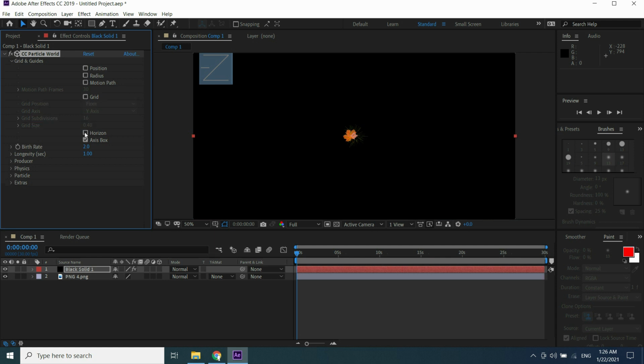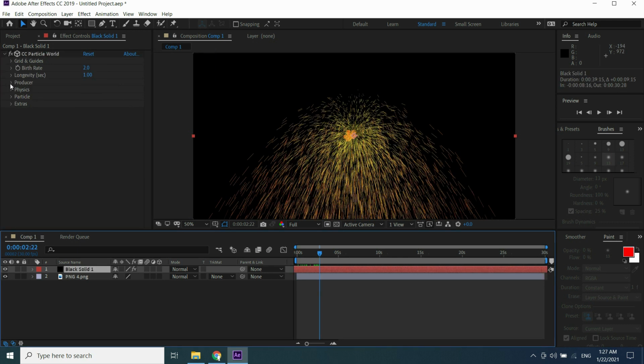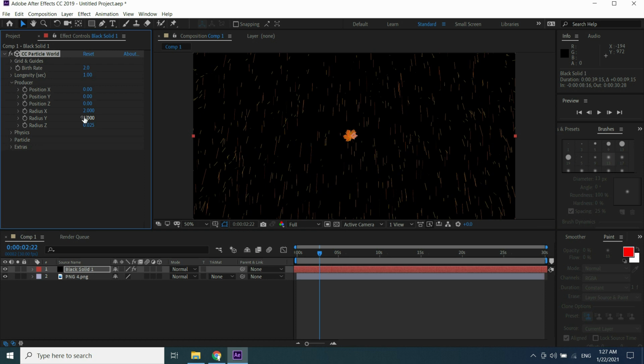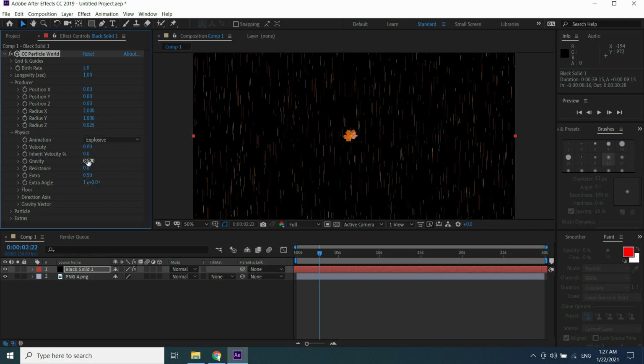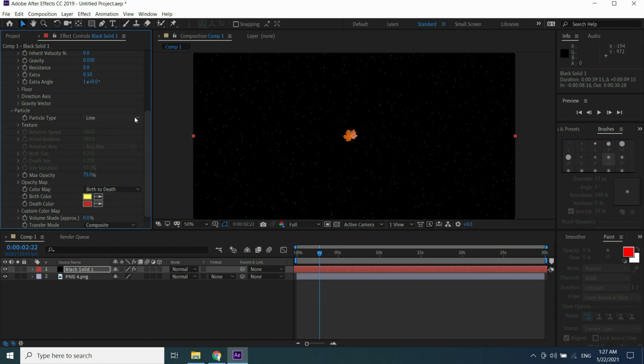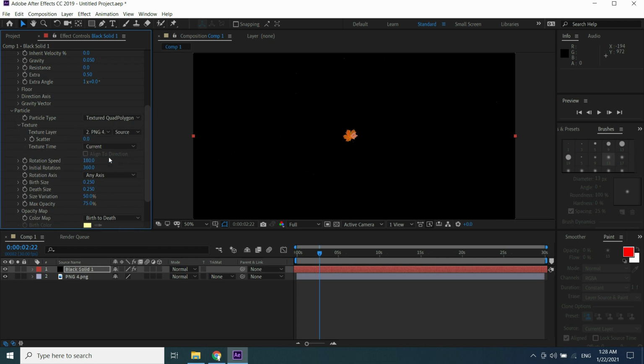Go to grid and guides and uncheck all to clear your screen. Go to producer and set radius x to 2 and radius y to 1. Go to physics and set velocity to 0. Gravity to negative 0.05. Go to particle, set particle type to textured quad polygon. Go to texture and set texture layer PNG 4. Birth size to 6 and death size to 3.